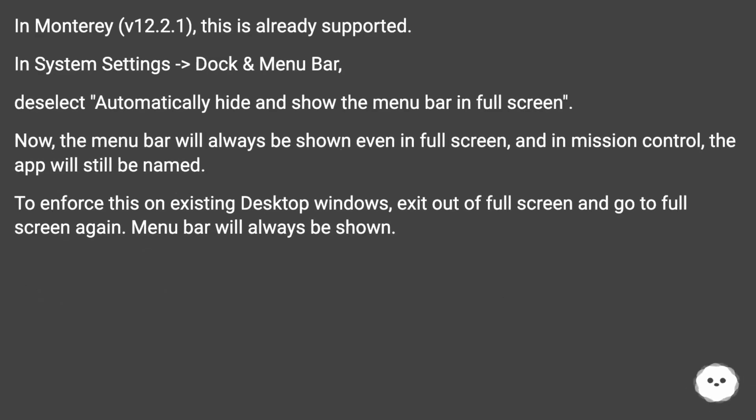In Monterey, v12.2.1, this is already supported. In System Settings, Dock and Menu Bar, deselect Automatically hide and show the menu bar in full screen. Now, the menu bar will always be shown even in full screen, and in Mission Control, the app will still be named. To enforce this on existing desktop windows, exit out of full screen and go to full screen again. Menu bar will always be shown.